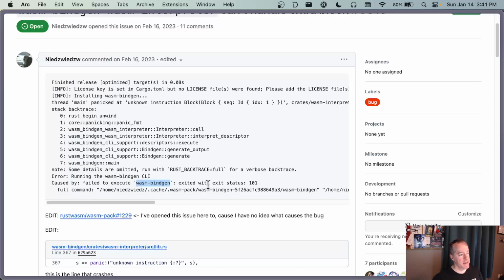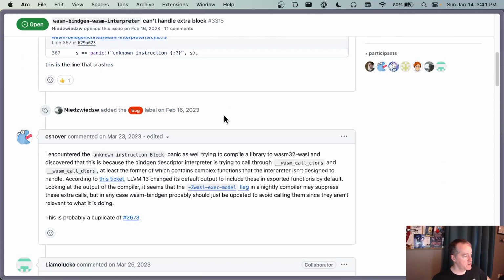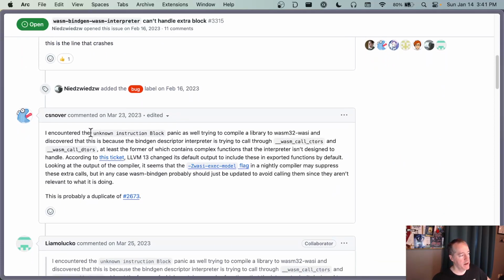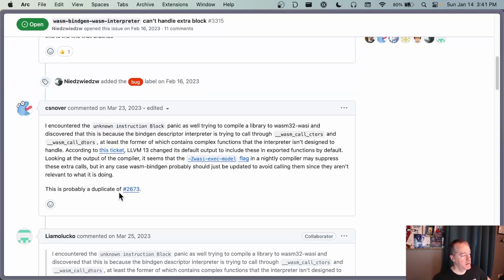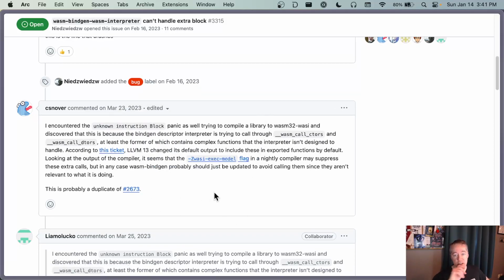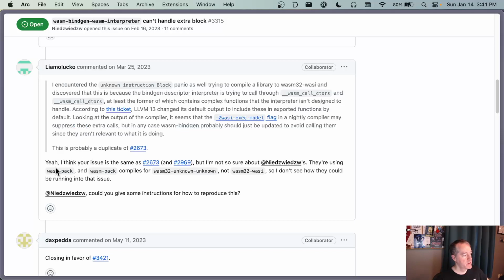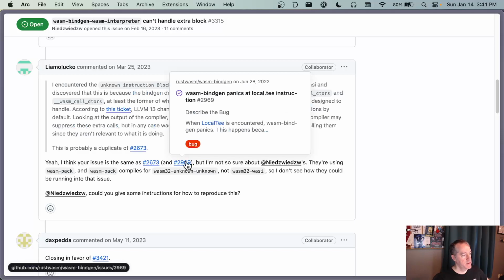Again, that's very hand wavy, but the problem becomes, and I'm going to scroll down to, this issue's about an unknown instruction block, and there's another issue. Yeah, so the interpreter is intentionally limited. It's really only for the use case of these specific bindgen things. So some other folks are running into this. Let's see what this other issue is. There are some other instructions that the interpreter doesn't support.